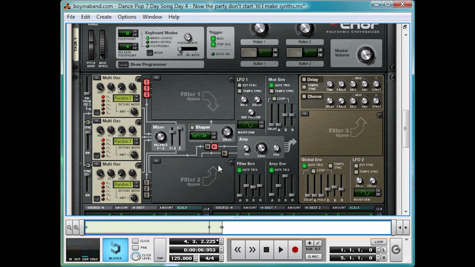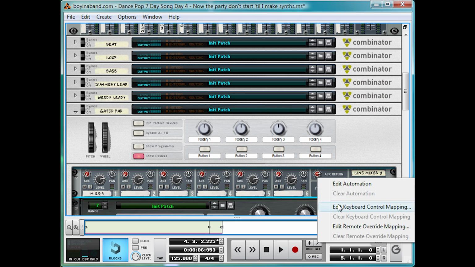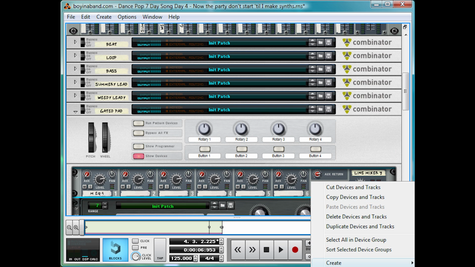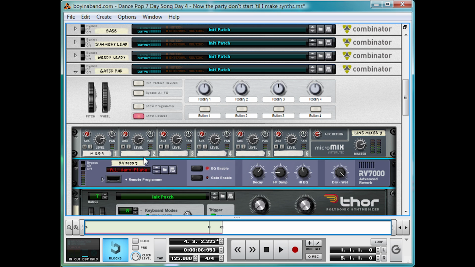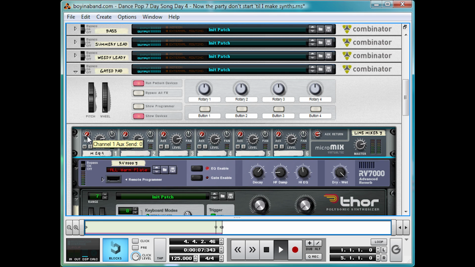Let's top it off with a reverb on the mixer here. Right click, create. RV7000 advanced reverb. Just on the default is nice, and just bring up that auxiliary a bit. And a little bit less. Just to make it very subtle. Just enough of an ambience without turning it into a Dutch hardcore anthem. Like that. Et voila, there's our gated synth.